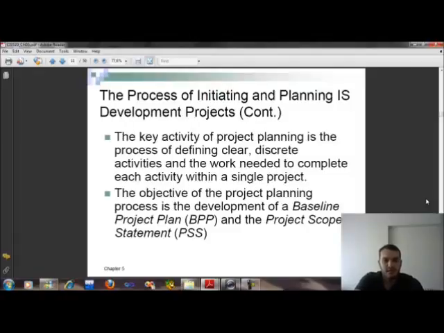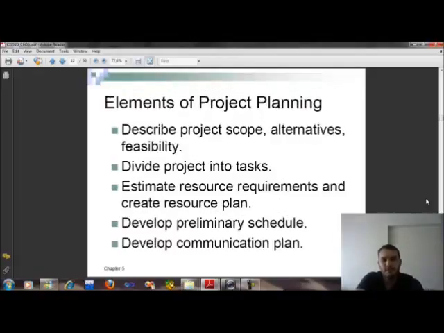And here the key activity of project planning is the process of defining clear, discrete activities and the work needed to complete each activity within a single project. The objective of the project planning process is the development of a baseline project plan and project scope statement, and describe project scope and alternatives.